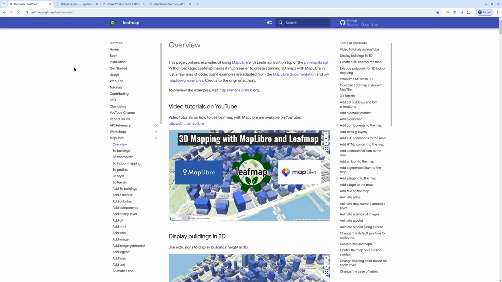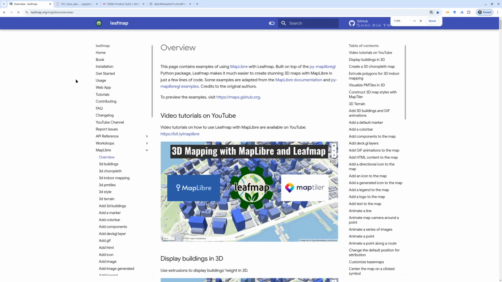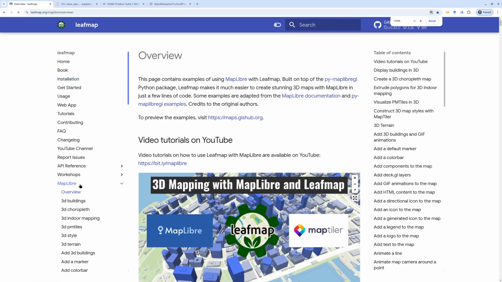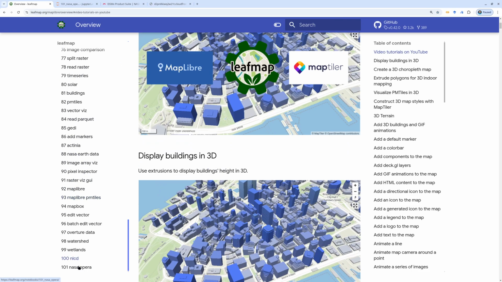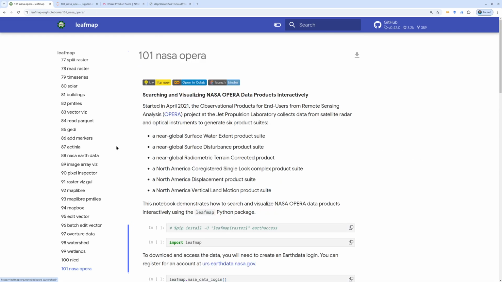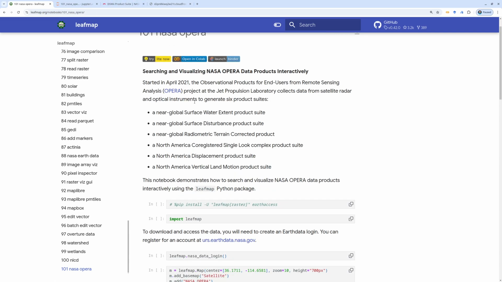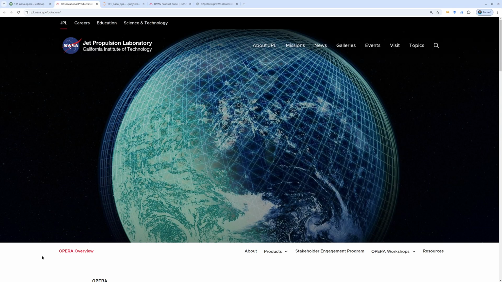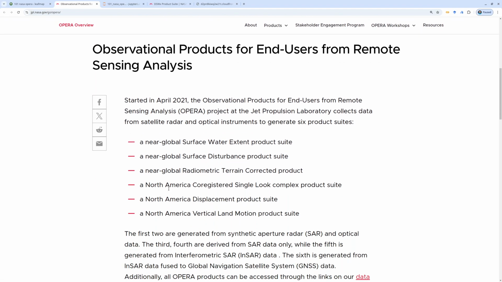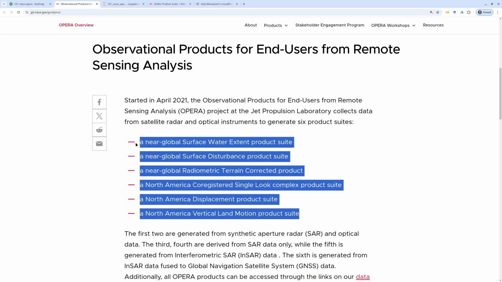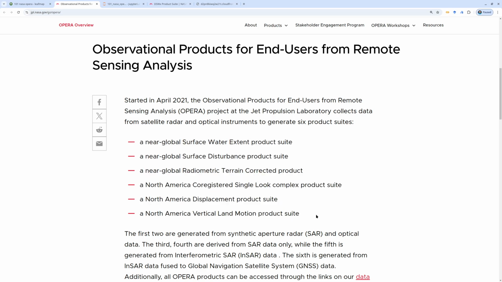You can go to the leaf map website, and on the left side here, click notebooks, and then scroll down to find number 101 NASA Opera. And from here, you can look at some basic information. So for those of you who are not aware, the NASA Opera project is an initiative that's creating global data products and also North America data products. And this is very useful. These are some of the data products that already exist.